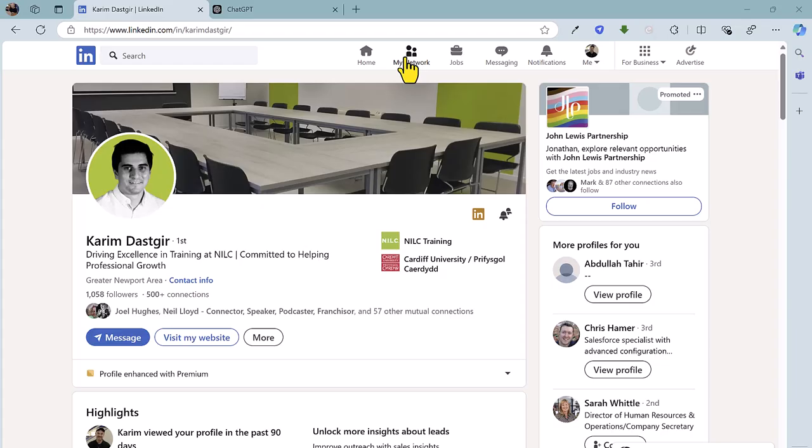So I'm going to show you how you can use ChatGPT to optimize a LinkedIn profile, and we're going to use Kareem's profile on LinkedIn as an example. Now, LinkedIn don't allow tools like ChatGPT and Copilot to access LinkedIn directly via the internet.